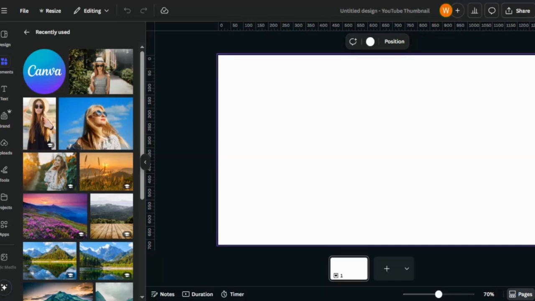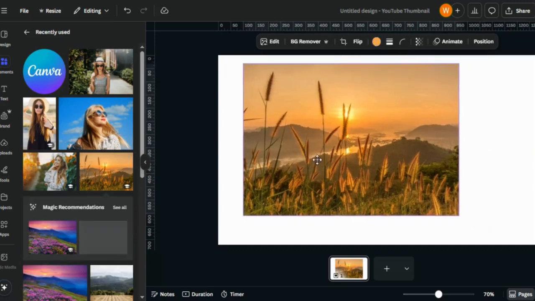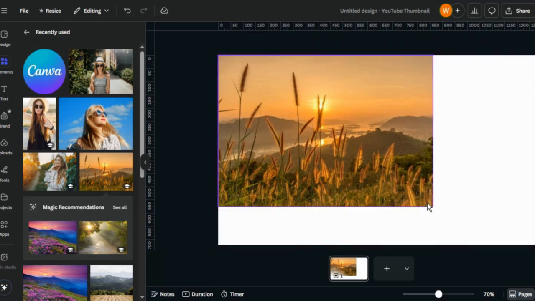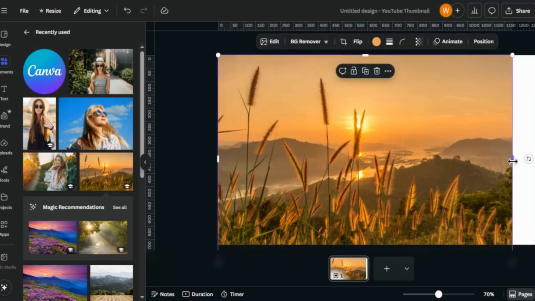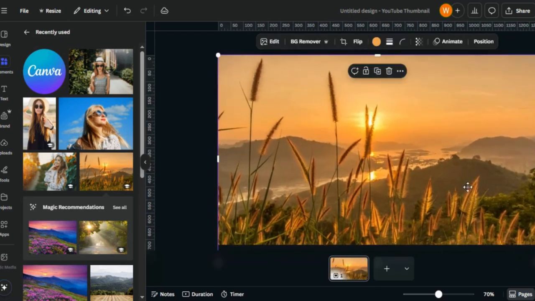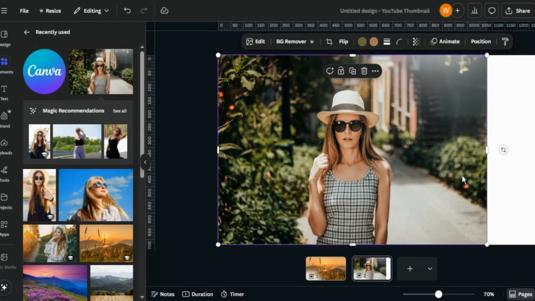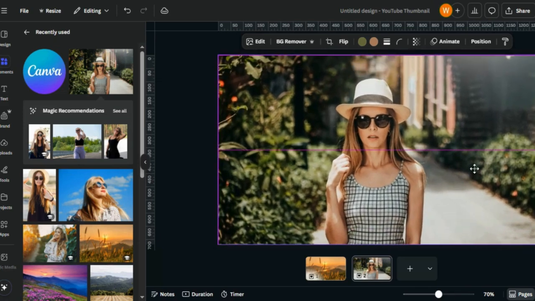Hi everyone, in this video I'm going to show you how you can blend any two images in Canva. So let's get started. First we will upload the images here. I will take this image. I will take the image of a girl and adjust it into our background.